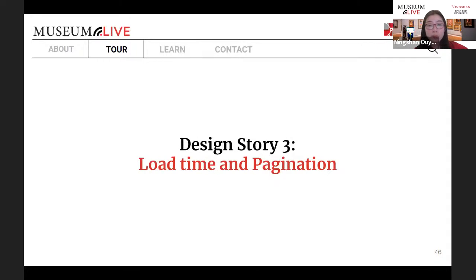Now let's look at our last design story. As museum staff start to create more and more tours, at some point loading all tours on the library page will be getting slower. Thus, we introduced pagination to improve the website performance. However, how did we decide the magic number of how many tours per page?